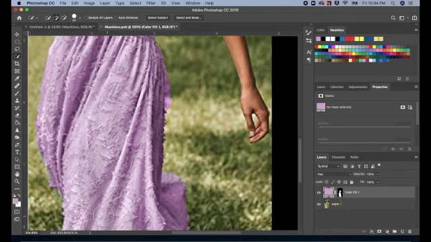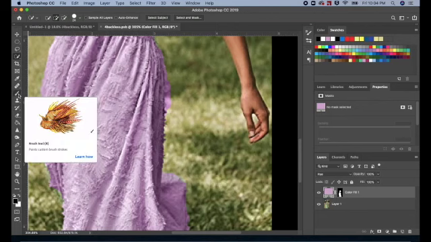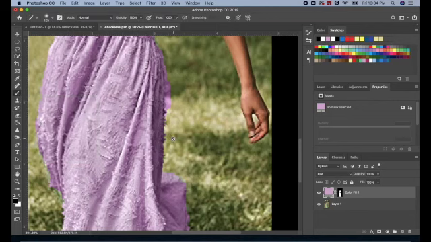Go to the Tools panel and change the foreground color to black. Scroll up and select the Brush tool. Then go to the Layers panel and click on the layer mask. Use the bracket keys to adjust the brush size. In this case, use a small brush to hide the areas that are on the grass.